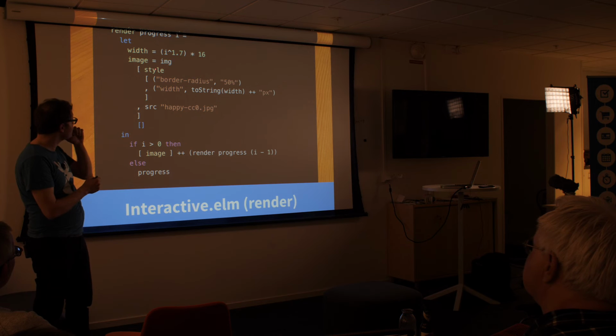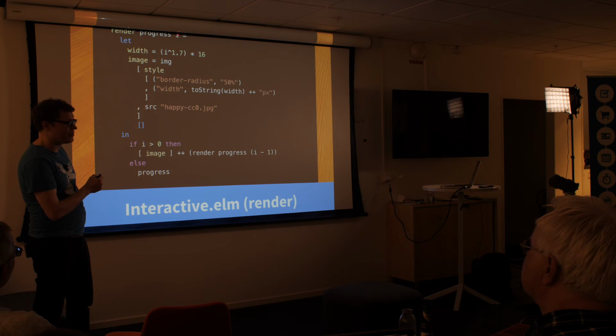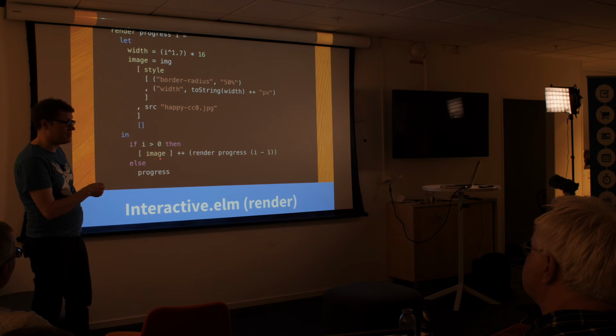This width function can access I because it comes from the argument of the function. This image can actually access width here that is defined just above it. So the scope you are defining here is accessible within the scope as well. So that's why you don't need to pass any specific arguments down here.